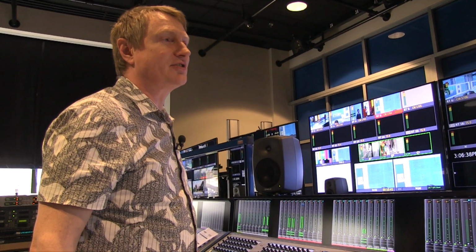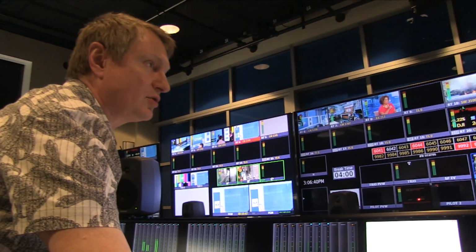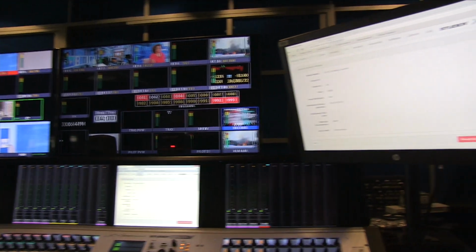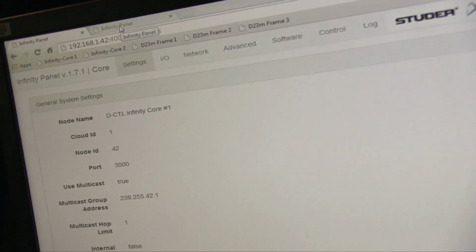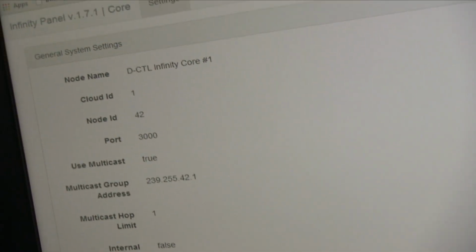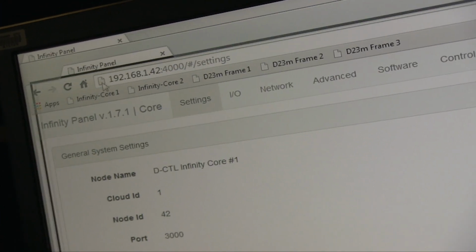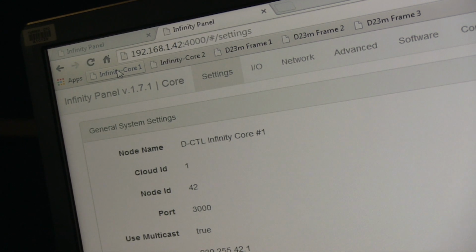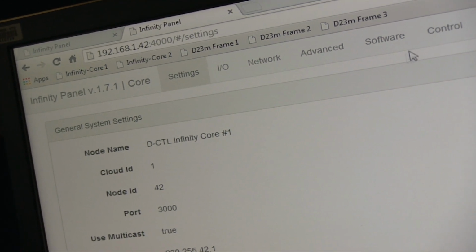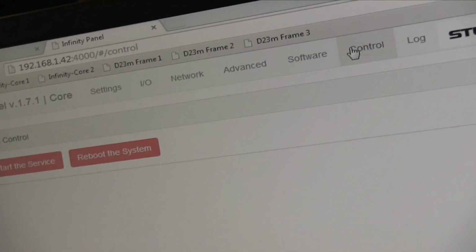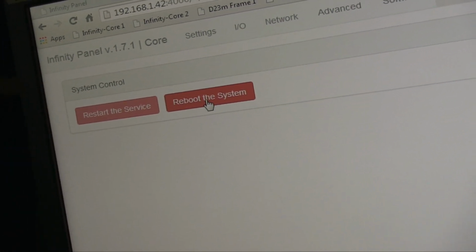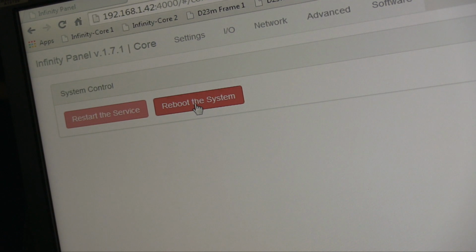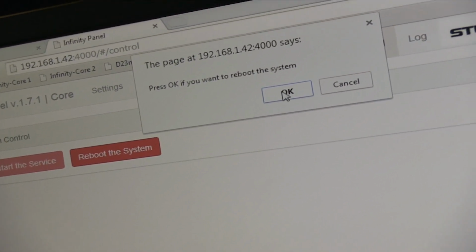In order to force it over to the other core, you could send somebody upstairs to turn the main core off, but that might take a while. You can simply go to the Infinity panel, make sure you are in fact on Infinity Core 1, like this. Go to Control, and I'm going to reboot the system. Now all this does is reboot this one core. So I'm going to click Reboot and confirm that that's what I want to do.